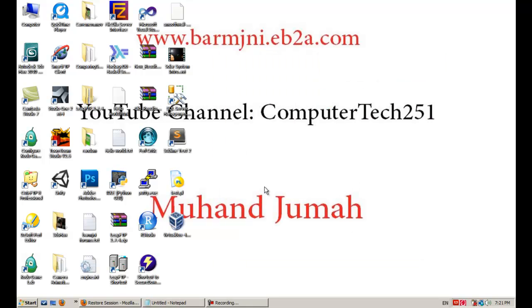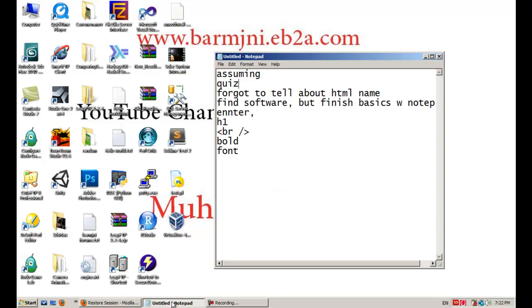I also forgot to tell you something. Last time I missed it. What does HTML stand for? We all know the word HTML, but we don't know what it stands for. HTML doesn't make any sense by itself. So HTML stands for hypertext markup language. Hypertext markup language. I just want to say that as info.